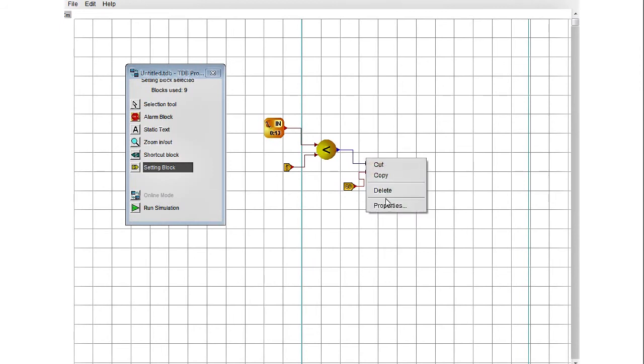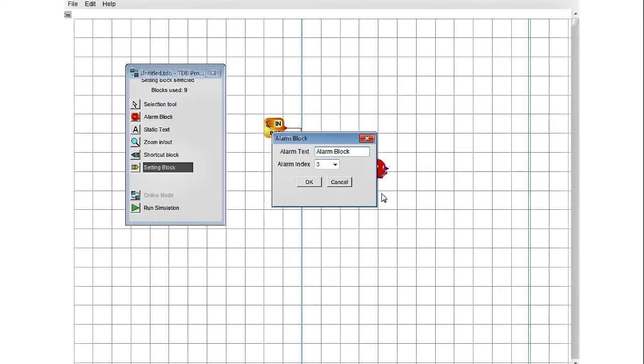If we look at the properties for the alarm block, we can edit the text with the appropriate description. In this example, low temp warning has been entered. The alarm index can be set between the value of 1 and 32 and relates to the data manager alarm indexes and actions.